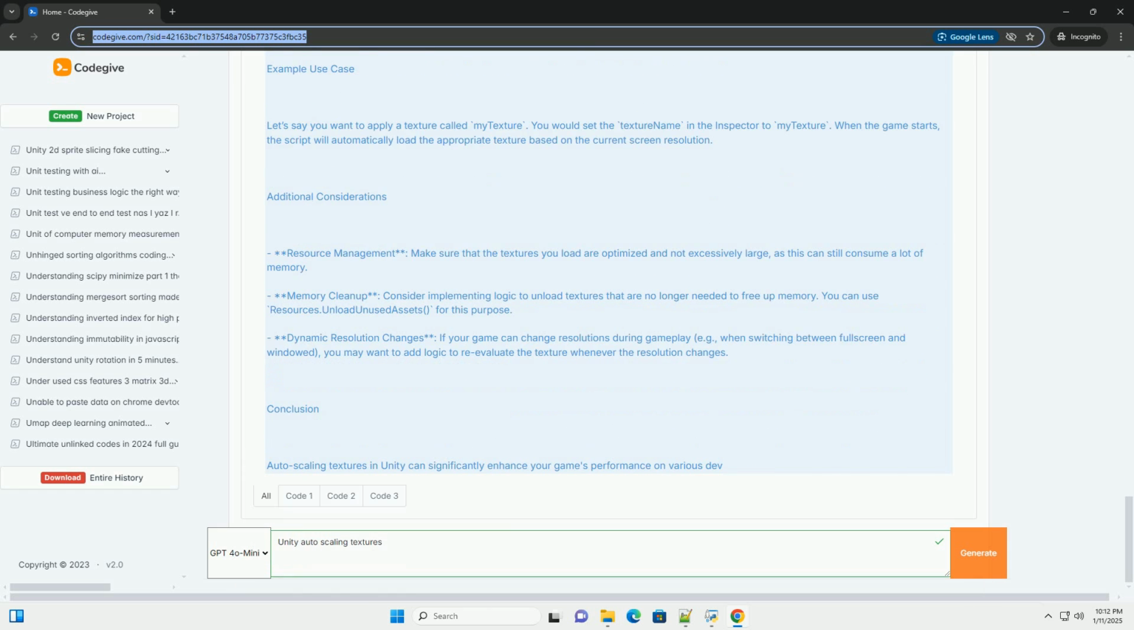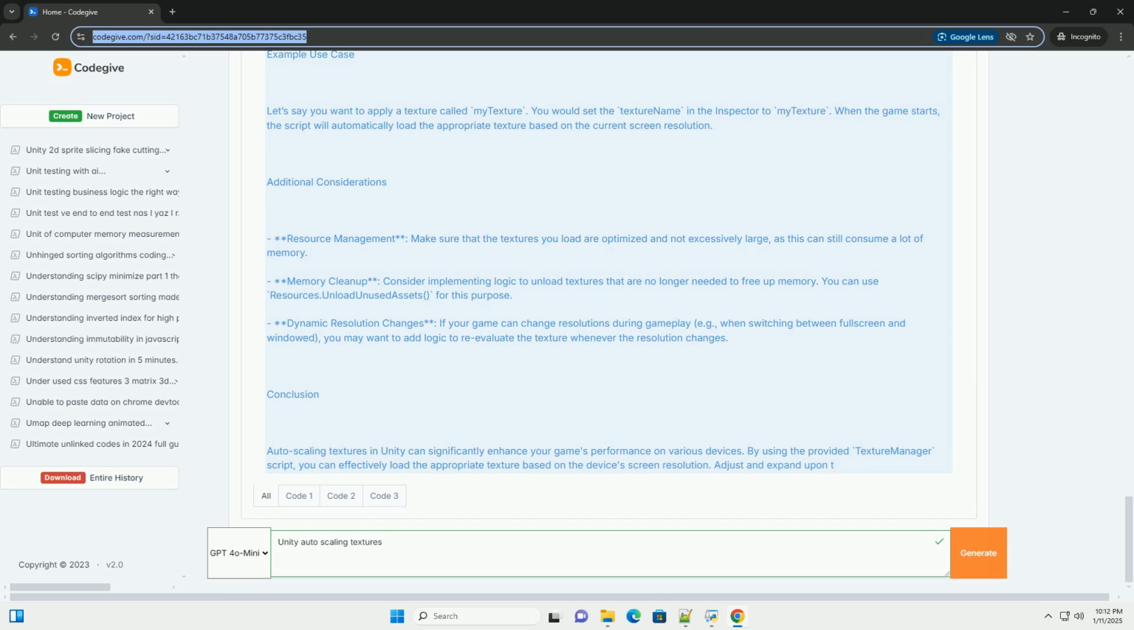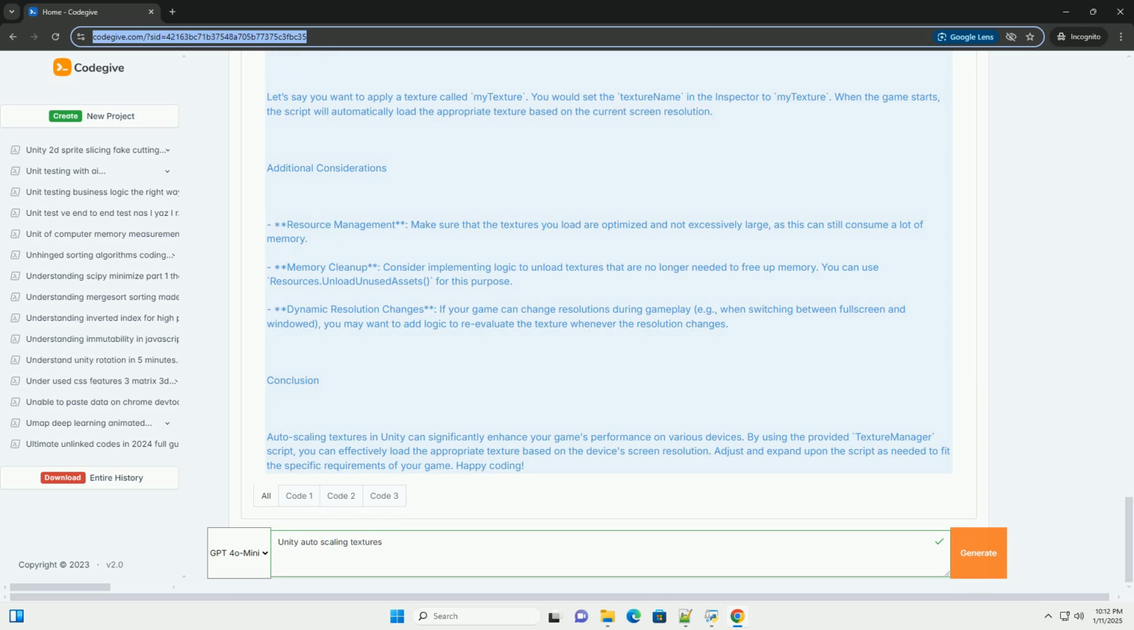1. Prepare your textures. Ensure that your textures are set up correctly in Unity. You may want to import different resolutions of the same texture and categorize them in folders. 2. Create a texture manager script. This script will handle the loading and scaling of textures based on the screen resolution. 3. Assign textures to objects. Use the script to apply the correctly scaled texture to the game objects in your scene.